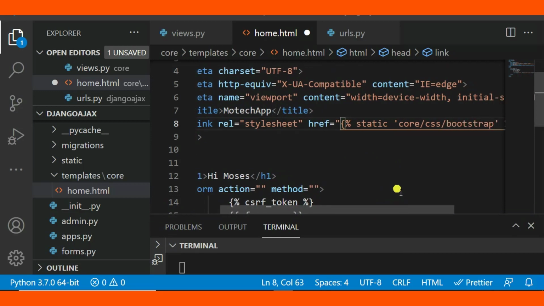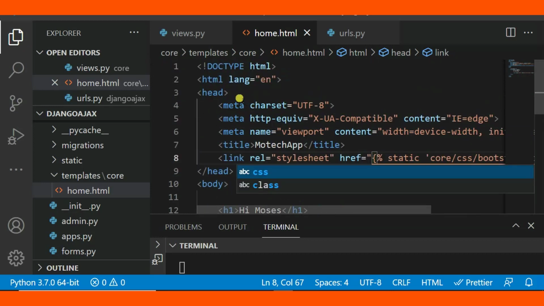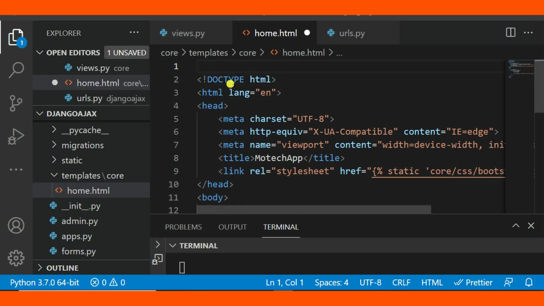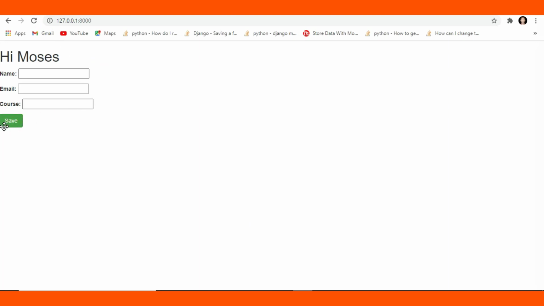So I pasted this and I put css. Control S to save the changes. But before anything, we need to load the static. This is the Django tag which helps us to load the static file. So here I can say load static. Control S to save the changes. Then let's get back to the browser and refresh the page. Okay, you can see, right?